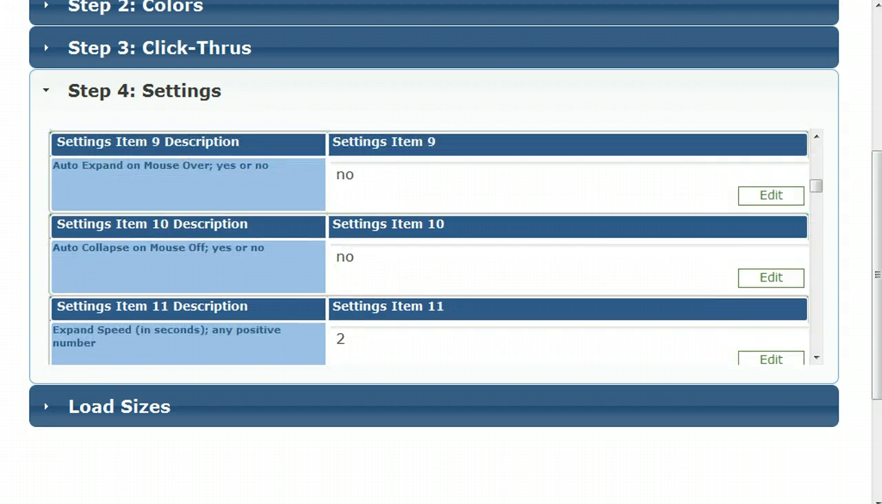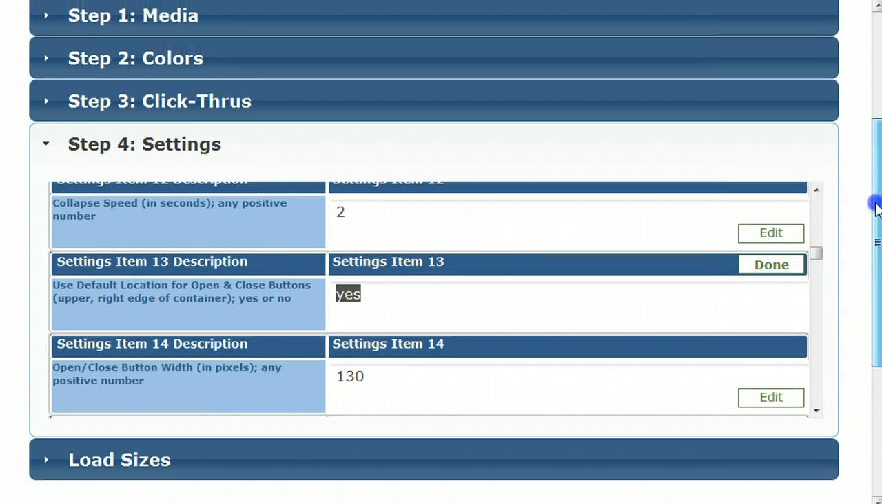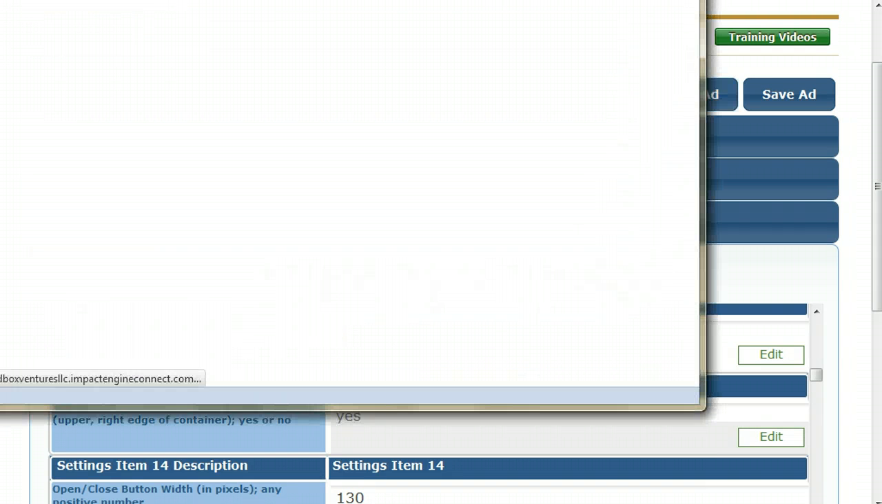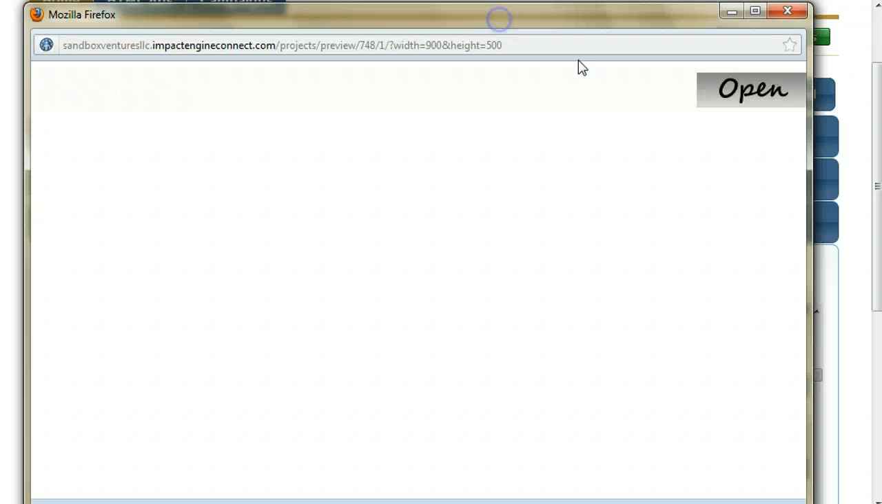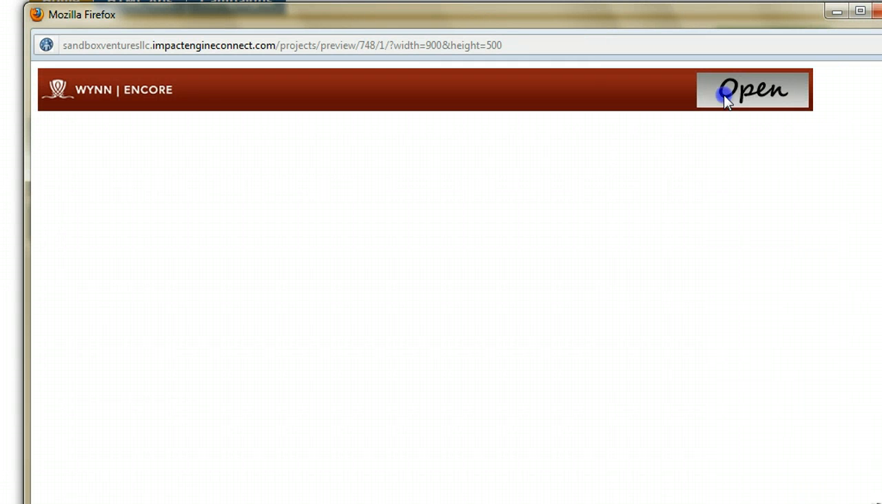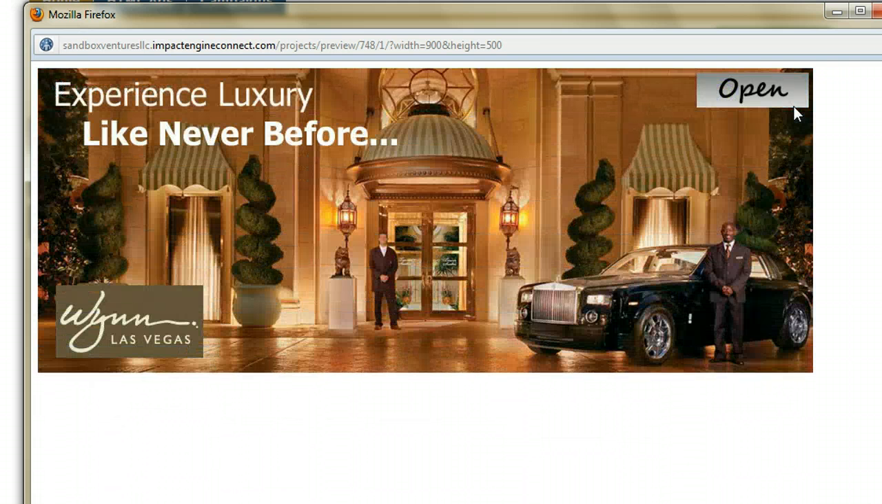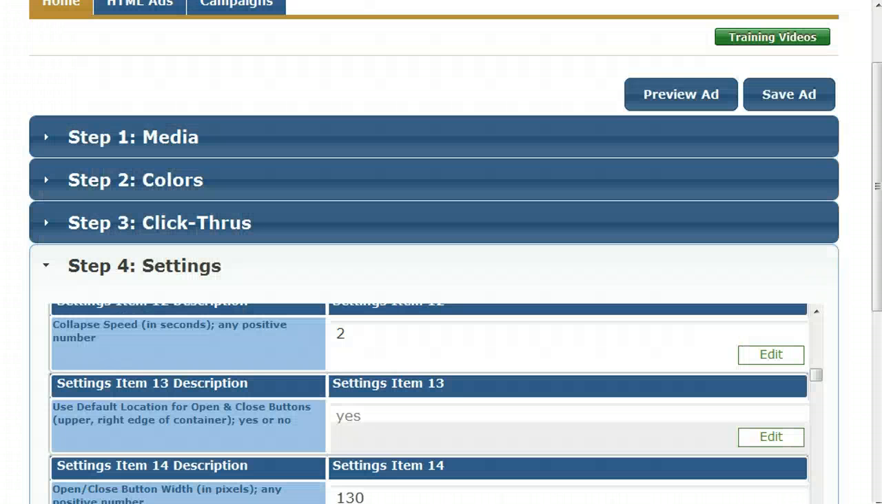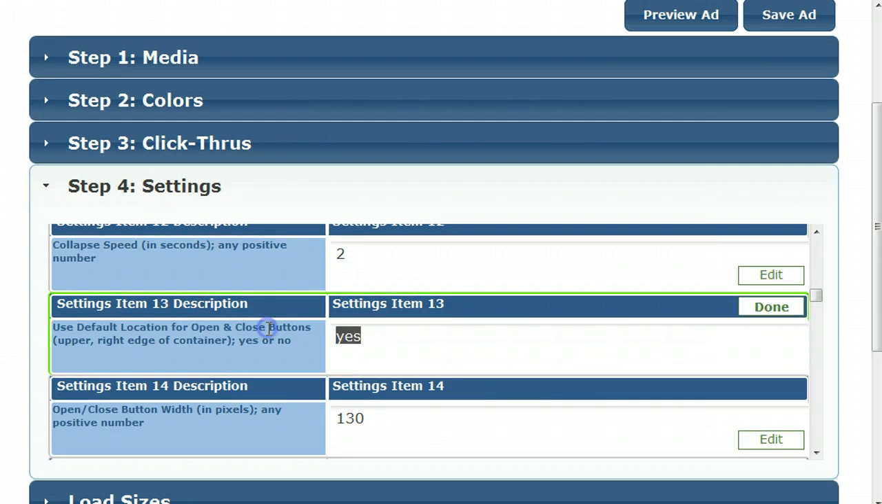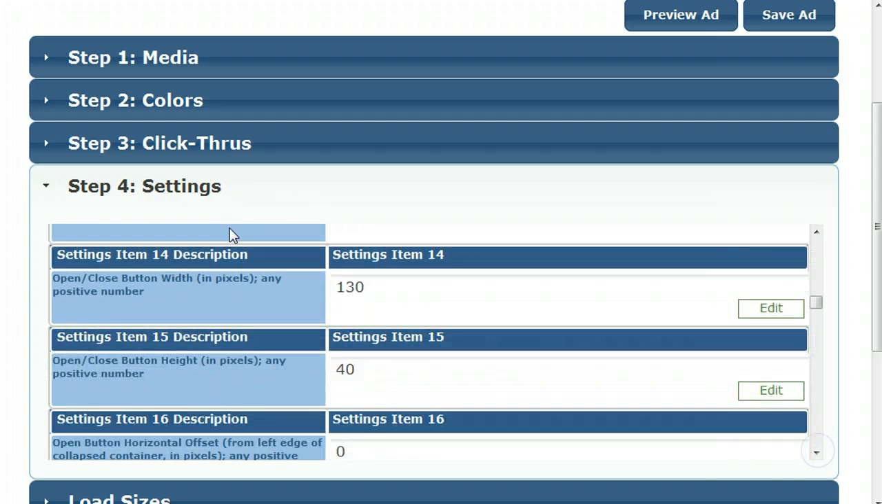We'll go ahead and preview the ad and show you that here. So when we preview, by setting these settings to yes, right now you'll see the open button in the upper right-hand corner, as well as, once it expands, the close button in the upper right-hand corner. If, however, I want to change the default location of those, I set this to no. We don't want to use the default location.